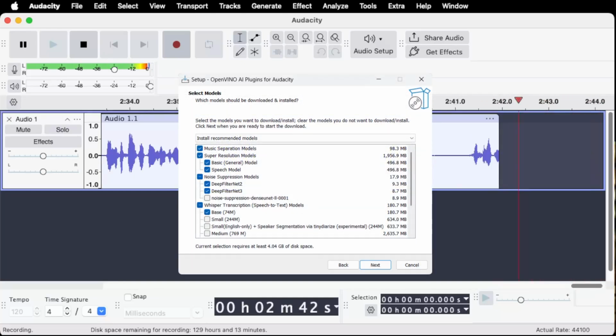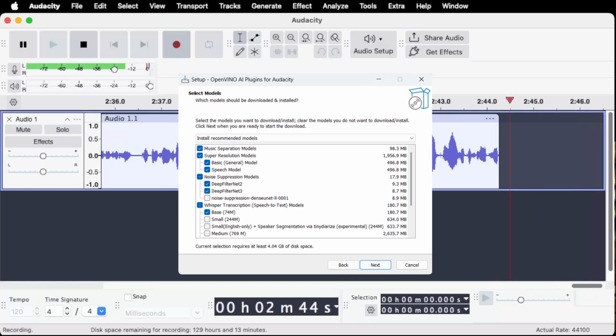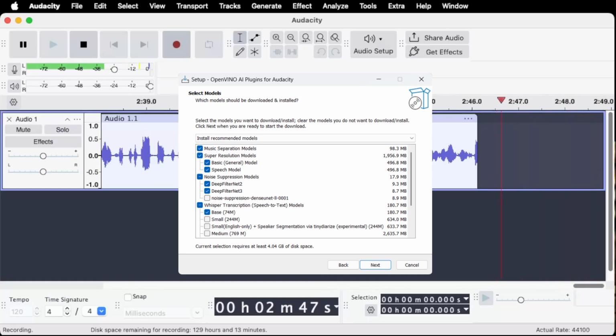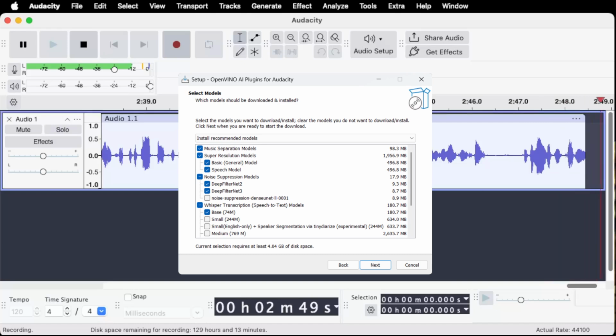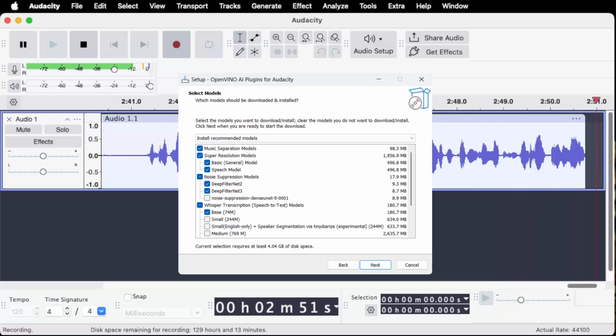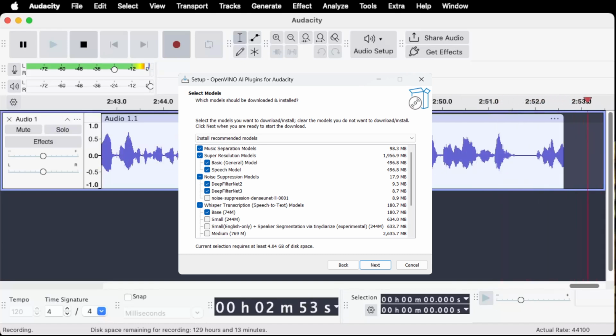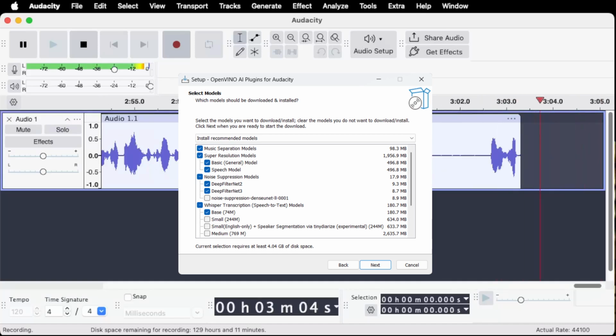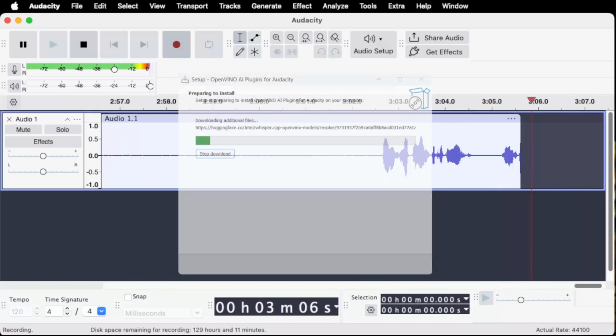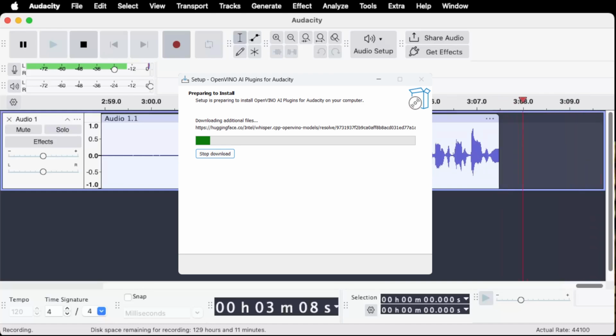The Select Models dialog allows you to select which AI plugins you want to install. Keep in mind that these plugins run locally and are fairly large in size. If you have limited drive space, only select the ones that you can use. The installer will then prepare the files it needs to perform the setup for the chosen models.